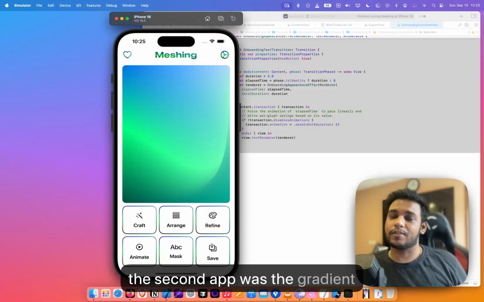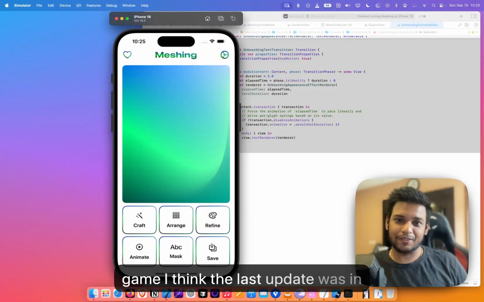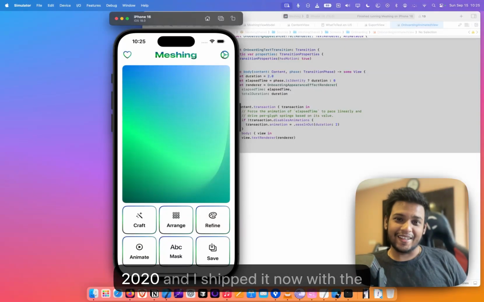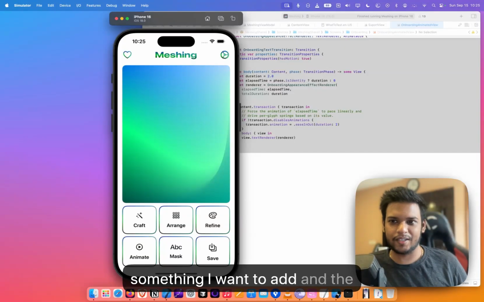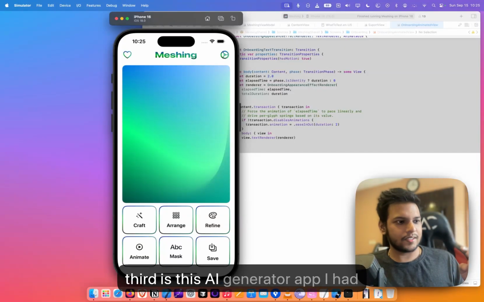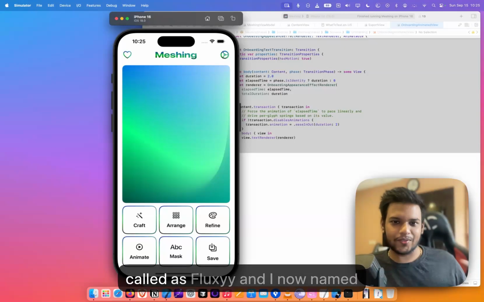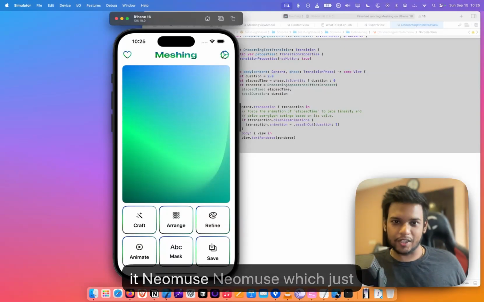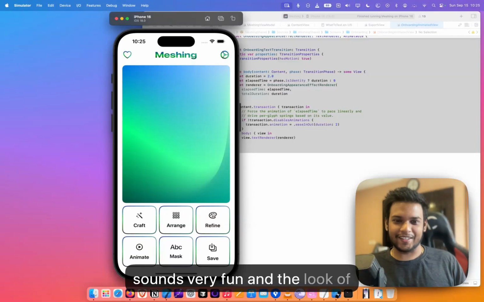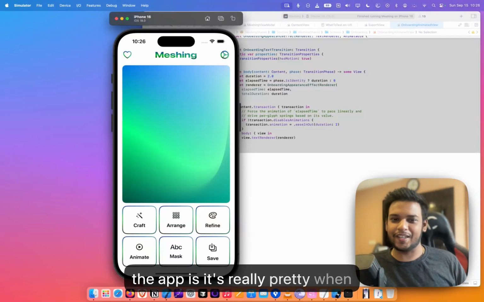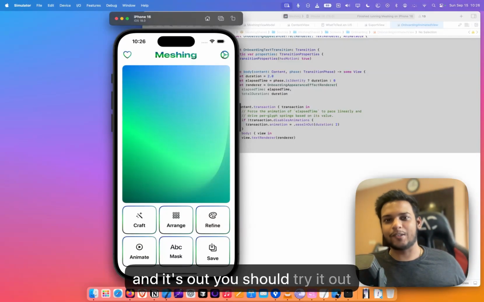The second app was the Gradient game. I think the last update was in 2020, and I shipped it now with the new mesh gradient update. I have not added paywalls, but that's something I want to add. And the third is this AI generator app I had called Fluxyy, and I now named it Neomuse, which just sounds very fun. And the look of the app is pretty. It's really pretty. When it's out, you should try it out.